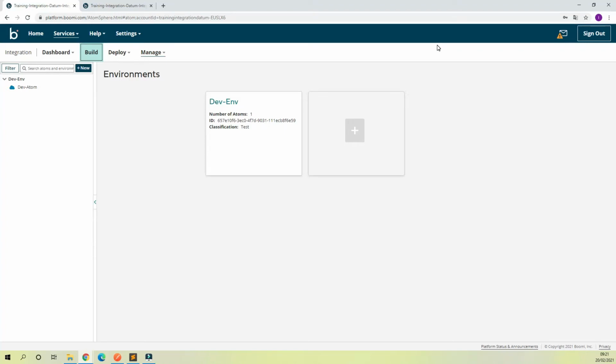Today we'll be coming to one of the subjects we visited earlier, about atoms and environments. Today we'll be learning how to install a local atom, because in the previous set of tutorials we have been working with atoms in the cloud. If you're following this series, you're actually using a test environment.